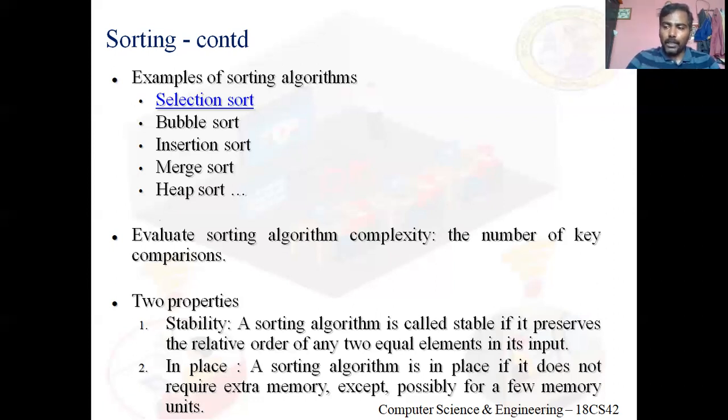But the question here is, in the sorted sequence, the 2 I got in the first location, is it the same as the first occurrence of 2 in the input sequence? I mean to say, the input sequence I said was 5, 2, 7, 3, 2, right? So the first occurrence of 2 in the input sequence was in the second location. Remember, the first occurrence of 2 in the input sequence was at the second location.